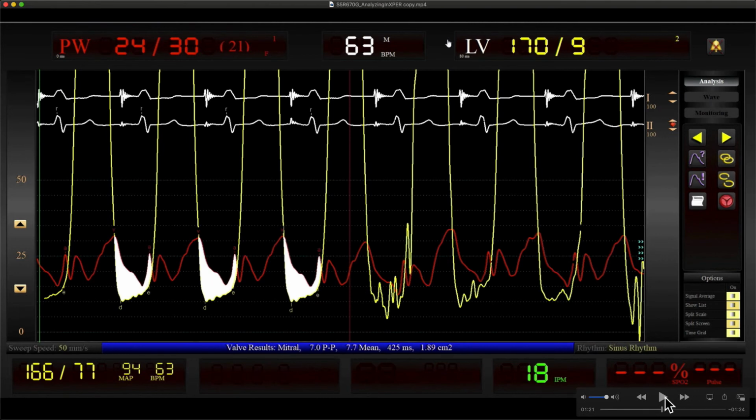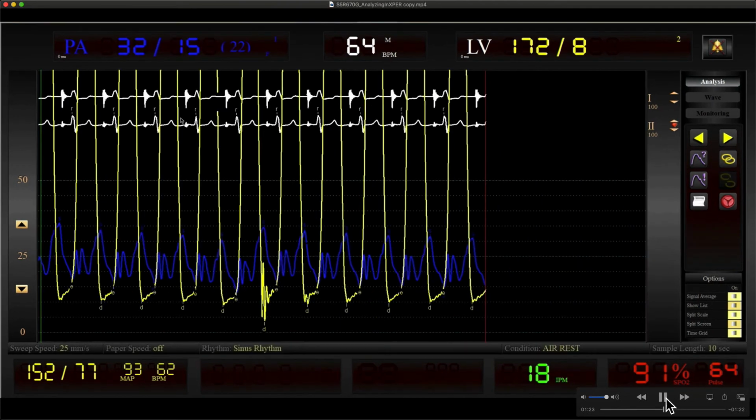All right. Next, we're going to see if we have any other recordings. So I go to the yellow arrow and look at other pressure recordings. This one says PA and LV. That's not going to work. Wait a minute. Is this a PA?